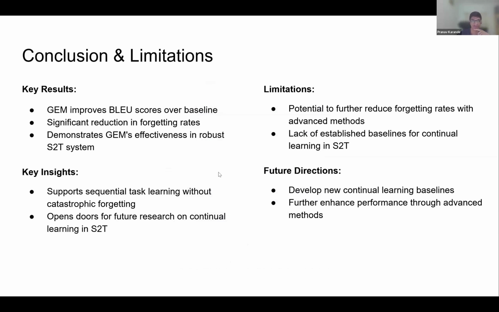So, the conclusion and limitations of this work. This was supposed to be a baseline first exploration of the topic of continual learning for speech to text translation. And we have successfully demonstrated that a rehearsal based approach, that is GEM, can be used for this purpose. And we have opened up research avenues for further exploration of continual ST.